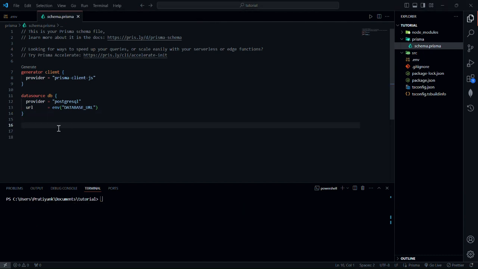So now let us create a user model. We can define how our model would look. Model User. First of all, we need to give an ID to the model. The ID should be unique. I think we have to provide the data type first, like the ID should be an integer or string.